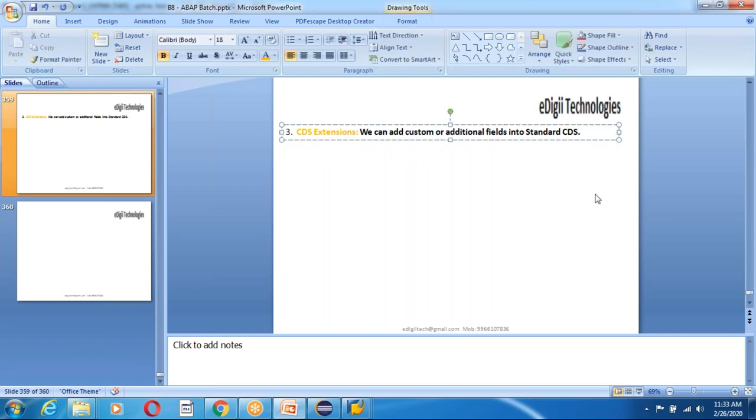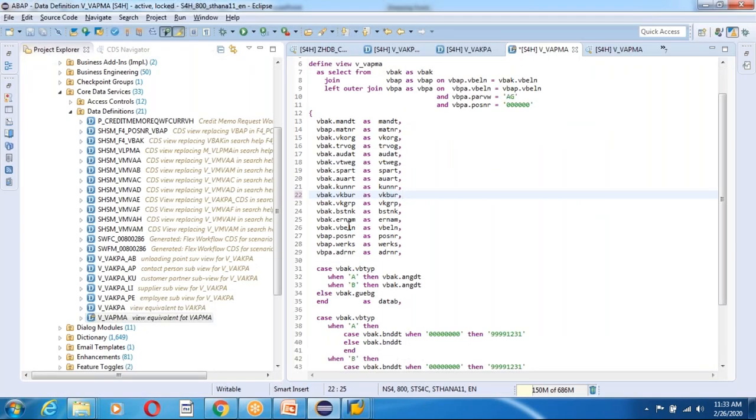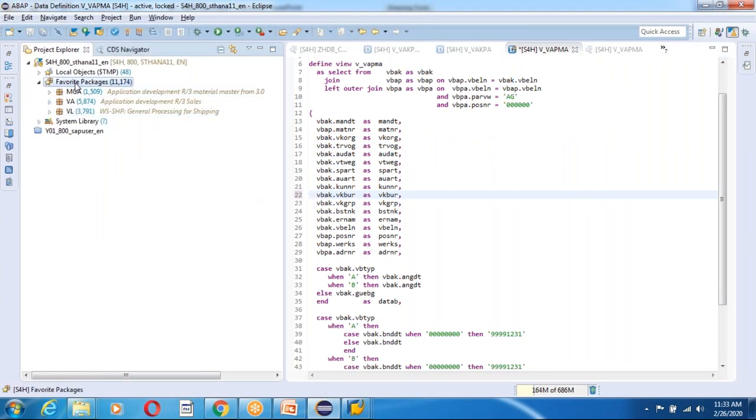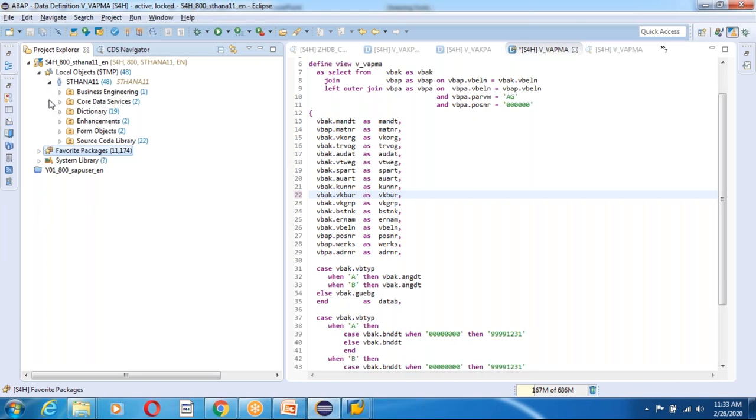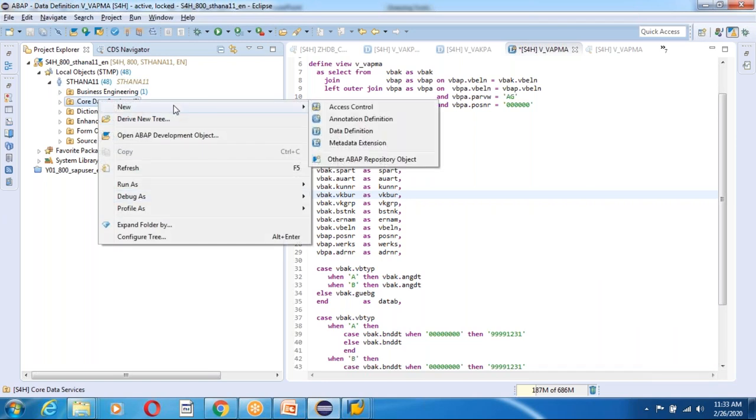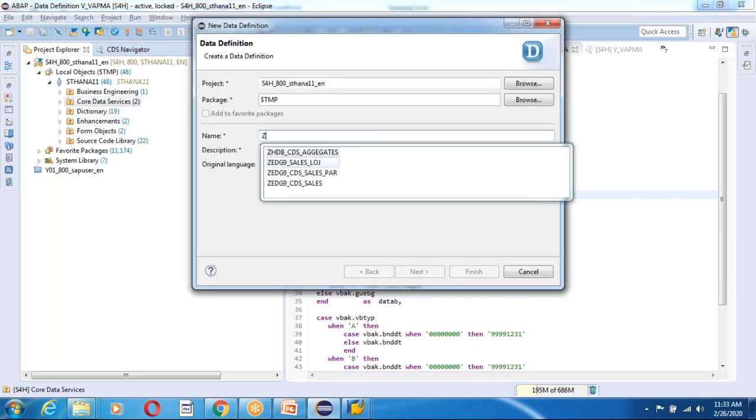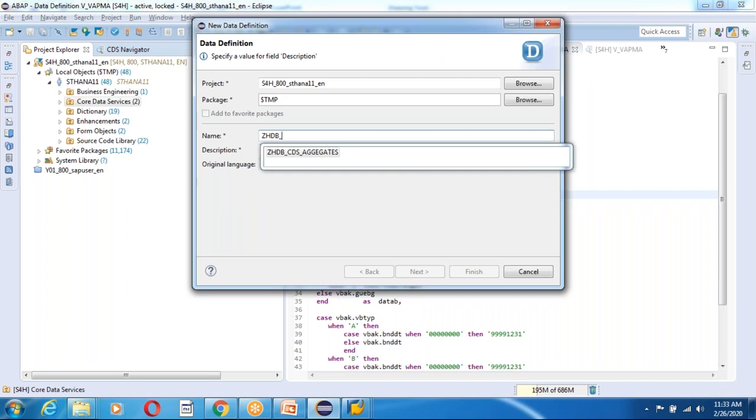Okay. So this is my CDS extension. So the syntax is, maybe I will take a template. No need to worry. Very, very easy. Don't fear this. I am doing this all in a local object, not in any package, guys. So in ABAP Development Tools, new, and maybe I will take data definition. So this is my CDS extension.